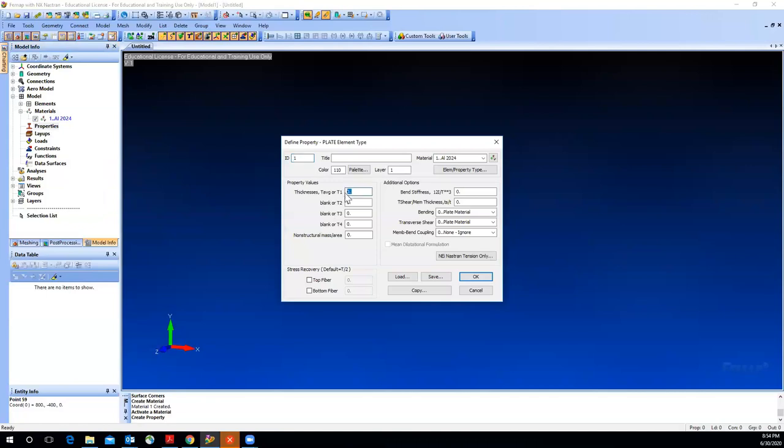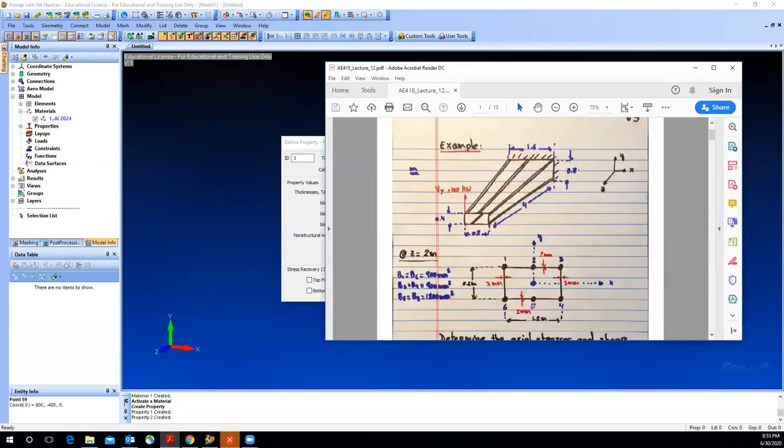So we have a plate, which is 3 millimeters. We have a plate, which is 2 millimeters. And now we have the different rods. So basically what I'm doing is this. 2 millimeters, this one, this one, this one, this one, 3 millimeters, and the booms will be 900 and 1200.